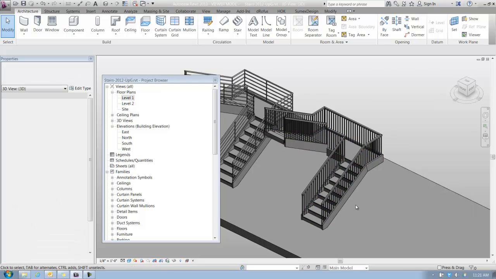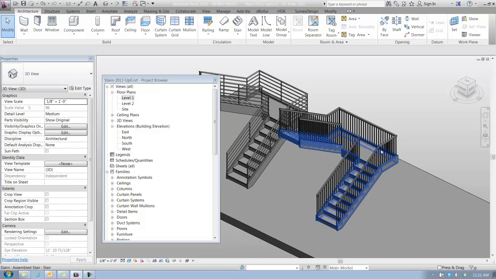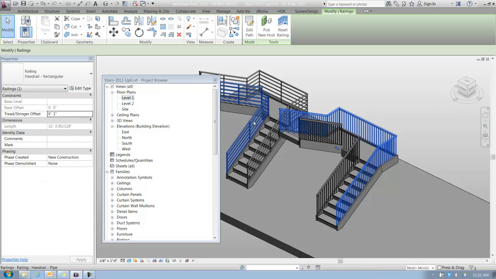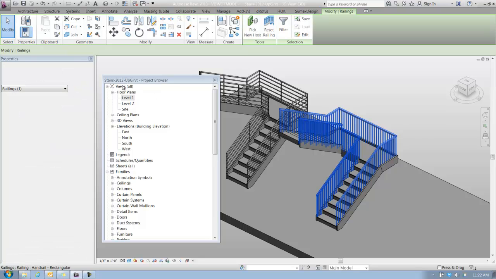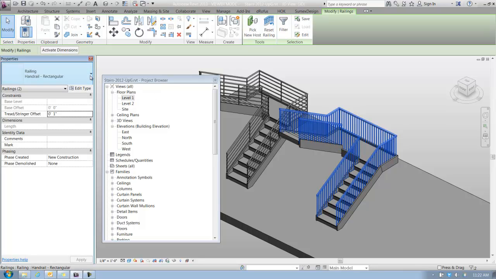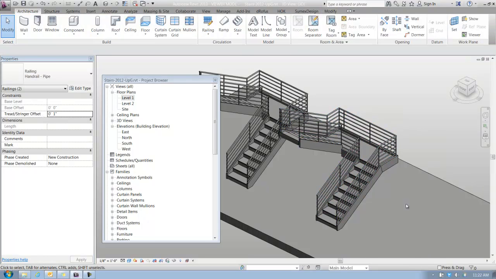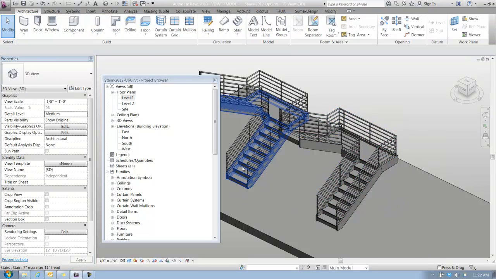And what the main difference is. I'm going to select these railings and switch them out just so you have a better sense of what the differences are in the railings. Let me select that one, hold down the control key, select the other railing. I'm going to switch that out for handrail pipe. So it's somewhat similar to the older upgraded stair.